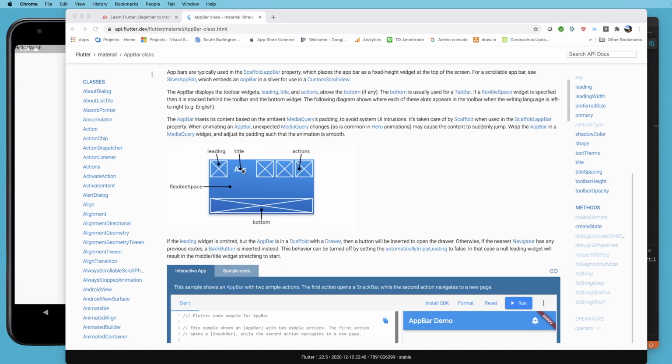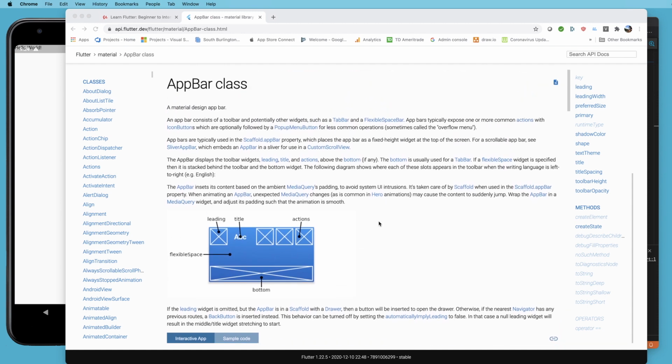So we're going to focus on the title portion, and as we introduce some other things like icons, we can come back and plug those in on the app bar. But we're going to start with a nice, simple app bar on our screen.